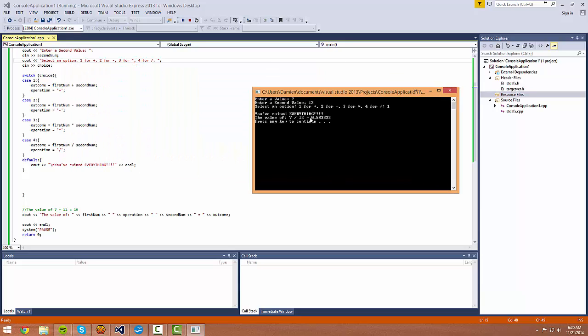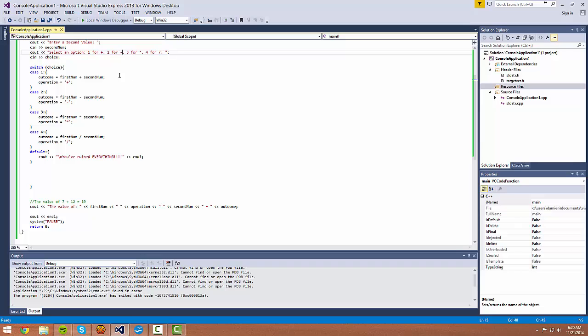We're getting this number that looks a lot like 7 divided by 12, and we're being told that we've ruined everything, even though we've entered in proper variables. And the reason why is that ultra common error. It's called case fall through.